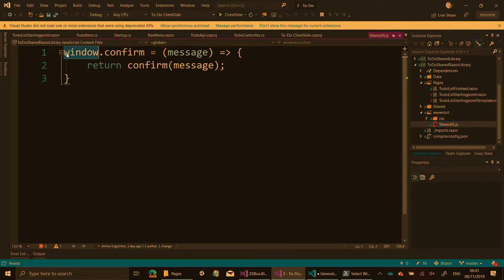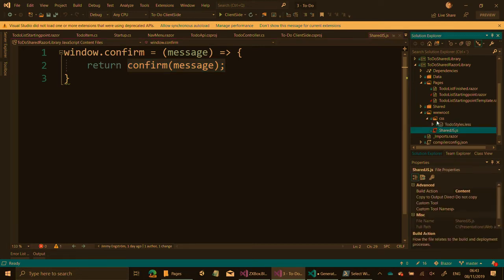So this, we're going to say window.confirm. We want this to be available. We want to send in the message that we want to confirm. And we're going to run the JavaScript method confirm. We also have some CSS, so it's going to look pretty.